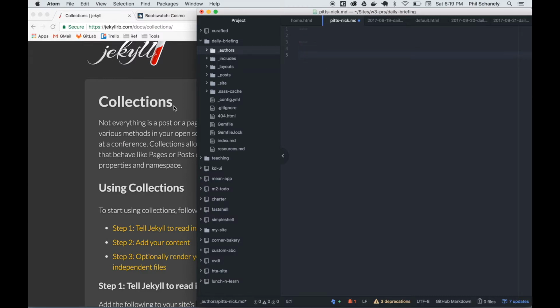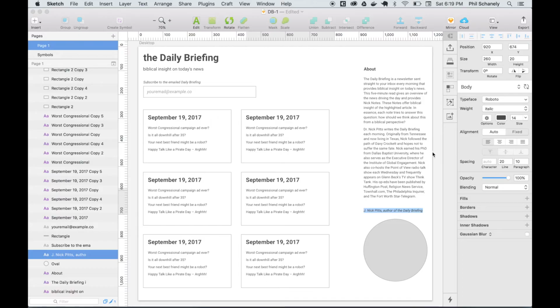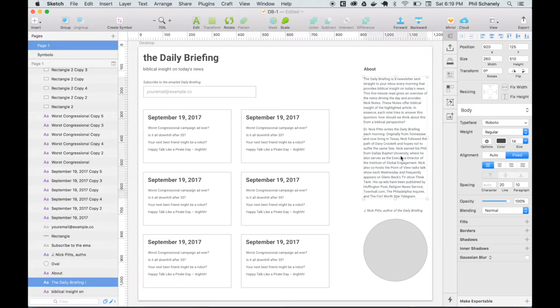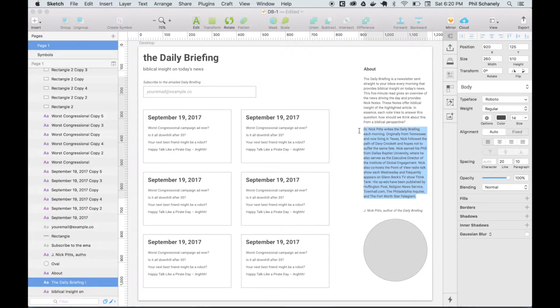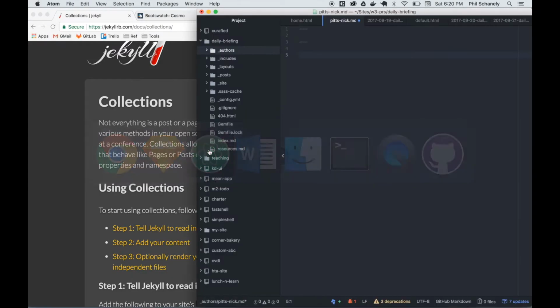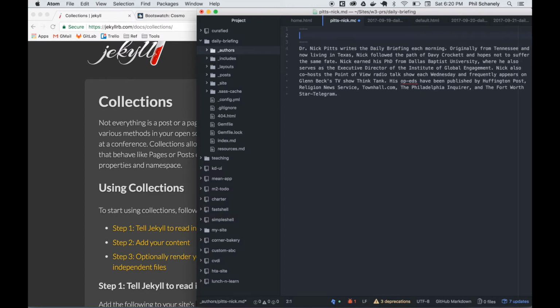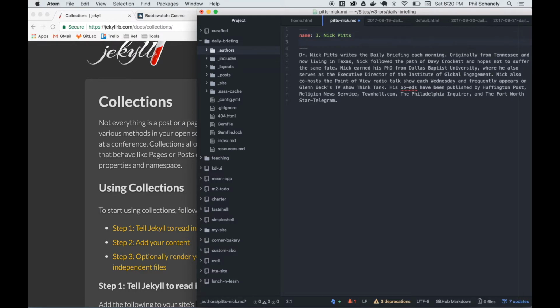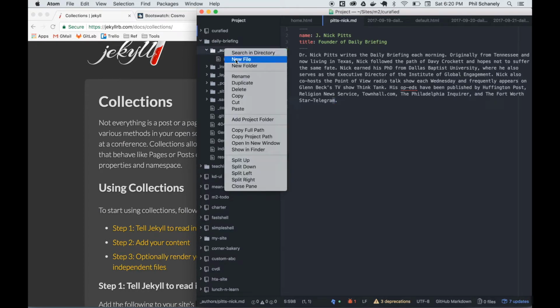Okay, so front matter can certainly help, but maybe we would actually put Nick's bio in here, which I have in that about page. So let me just grab that real fast just to have some content. Okay, so there's the actual content, but now we could put some front matter in here: the name is J. Nick Pitts, and we could say title, founder of Daily Briefing. Okay, so that is now an entry in our authors category, but we could also do another one.